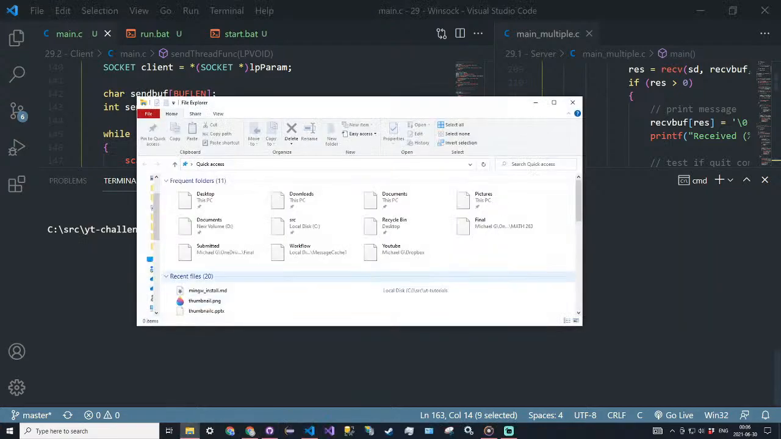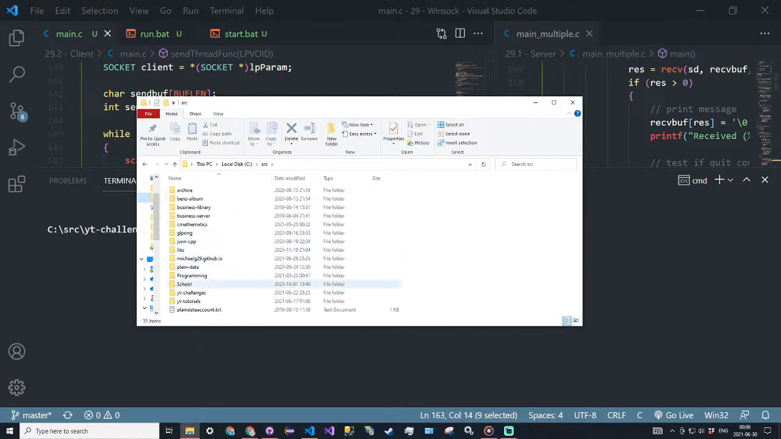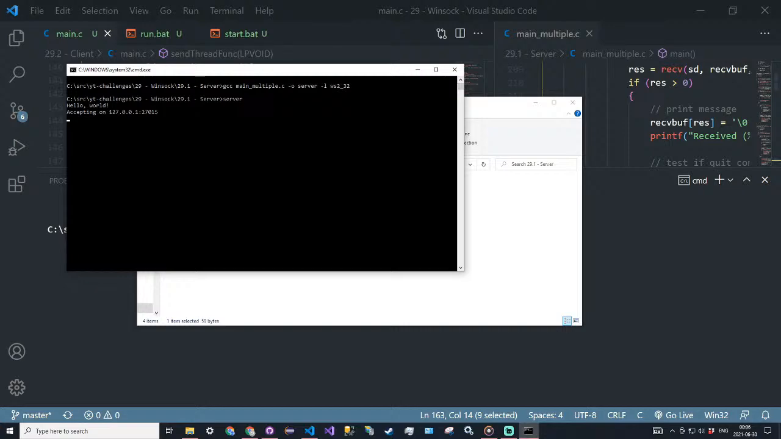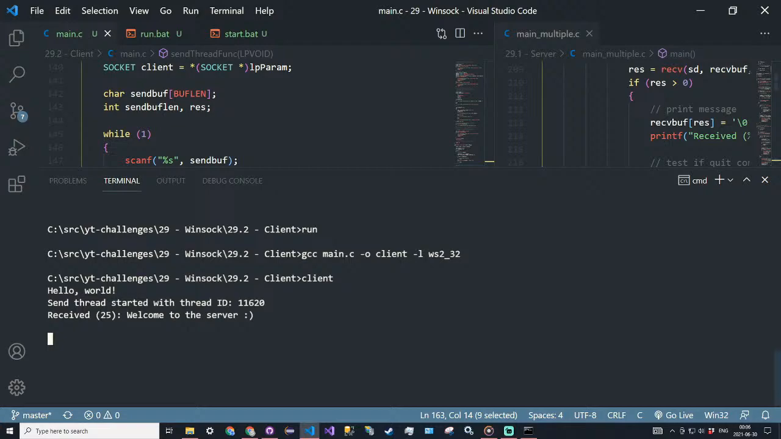So let's actually go ahead. Is this source here? Source, yeah. Challenges, there we go. I was messing up where I was. Alright, so let's get the server. Let's run it. Alright, hello world accepting on 127.0.0.1, that port. Run it.